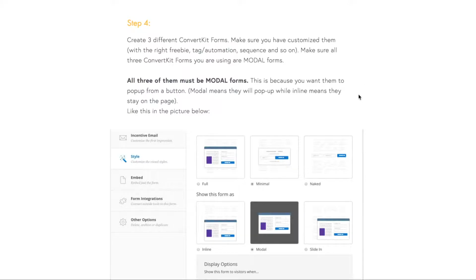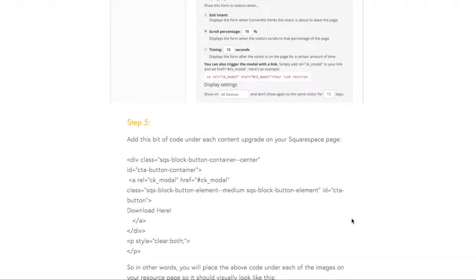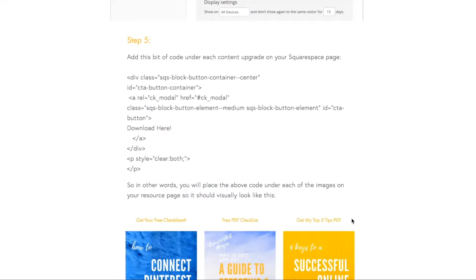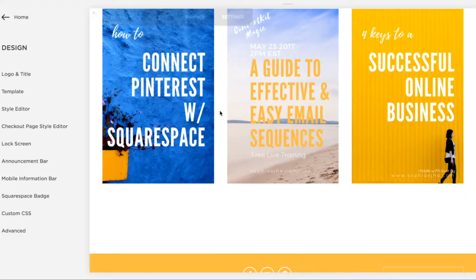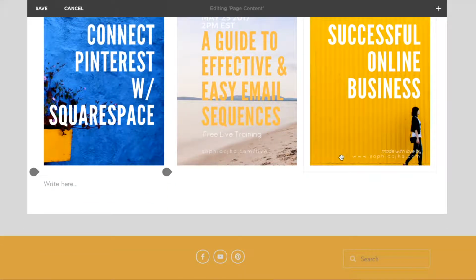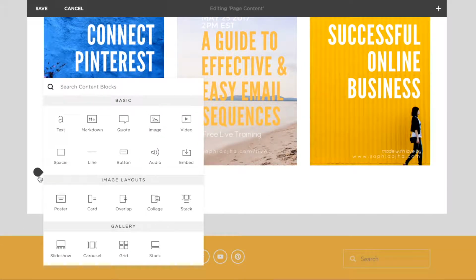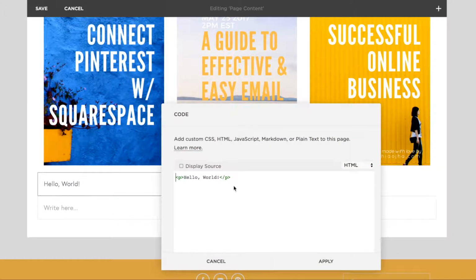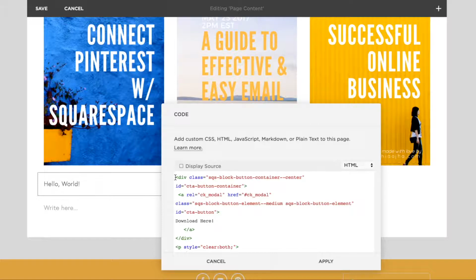All right, so let's say that you have set up all your 3 ConvertKit forms. Next, now you're going to come to step number 5, and what you're going to do is grab this piece of code, okay, Command C, copy it. Then you're going to jump into your Squarespace page where you have that resource, and you're going to add it underneath each of these 3 content upgrades. Okay, so look for the code block here and paste it.